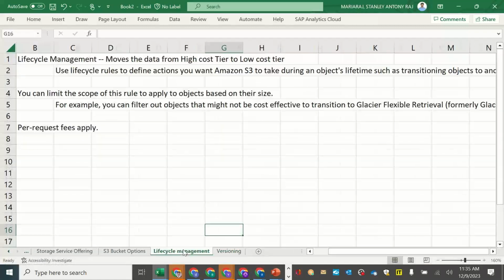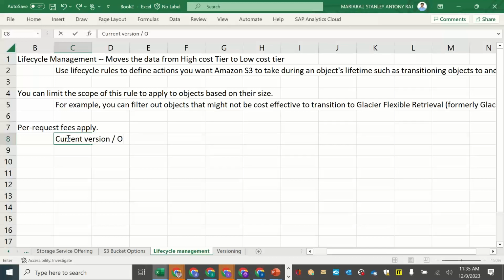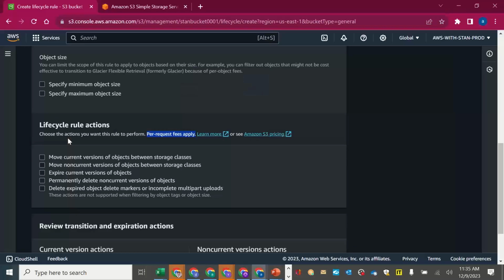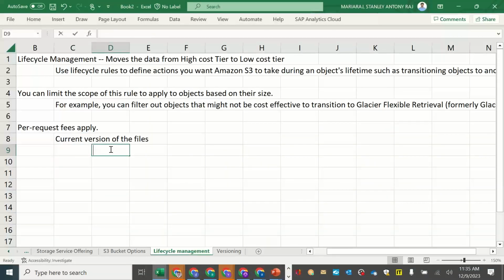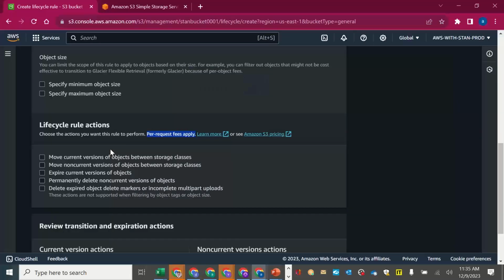In lifecycle management, you have the option to choose which version you want to move. You can move the current version or the older versions of the files, which are the non-current versions. You can also expire current versions of the objects after you move, and you have the option to permanently delete non-current versions of the objects.